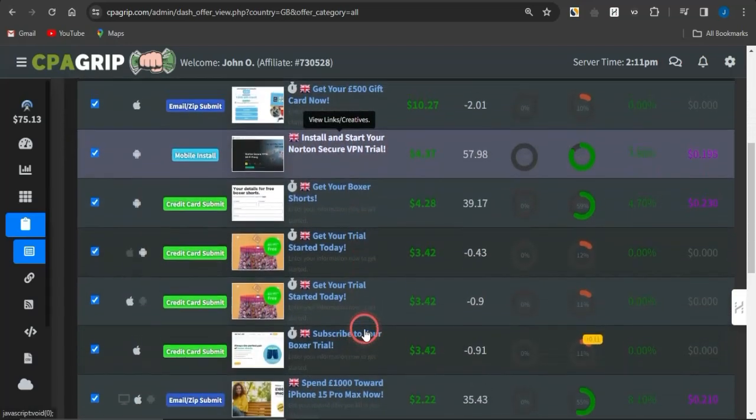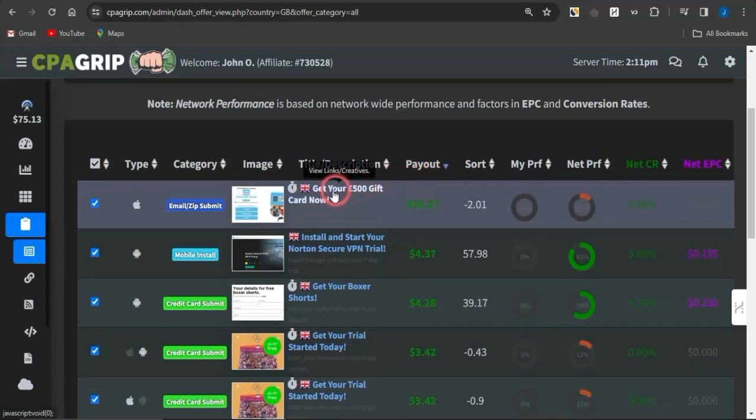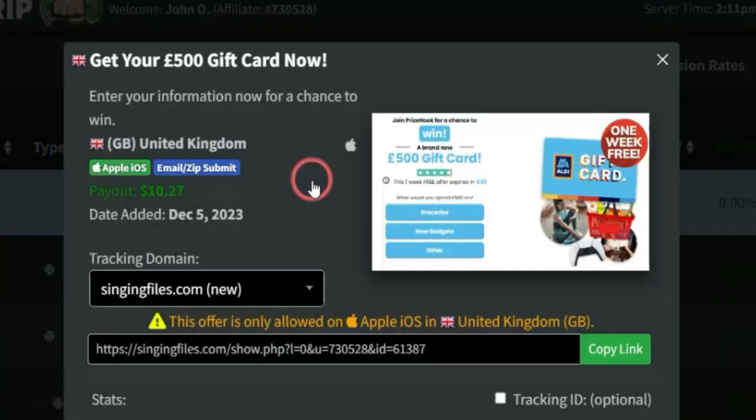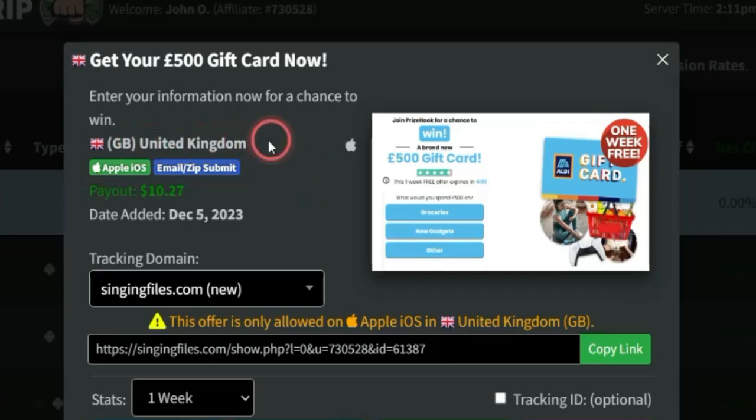And as you can see, these are a lot of cool offers right here. This is the offer that actually pays the highest, and this offer is a cool giveaway offer for a $500 or €500 gift card right now to people in the United Kingdom that use an Apple iOS device. All they need to do is to submit their email address and zip code utilizing my unique affiliate link, and I'm going to get paid about $10.27. This is how cool this particular offer actually is.